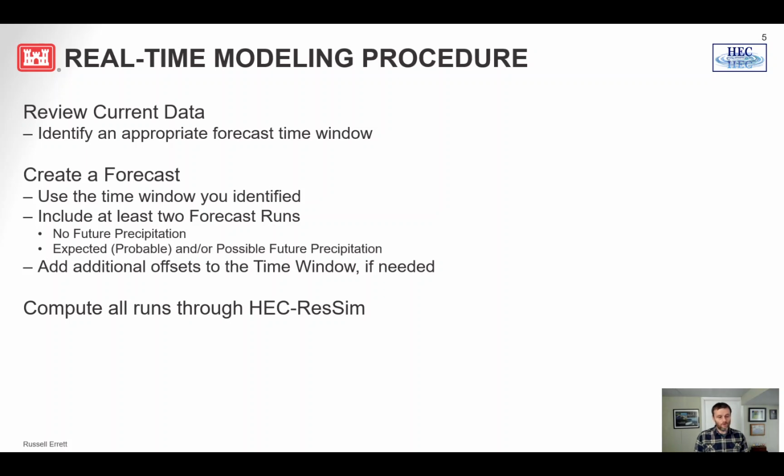If you have daily time series mapped to your HEC-ResSim model, and you're running it in an hourly time step, HEC-ResSim will do an interpolation, but it needs data points to do the interpolation.